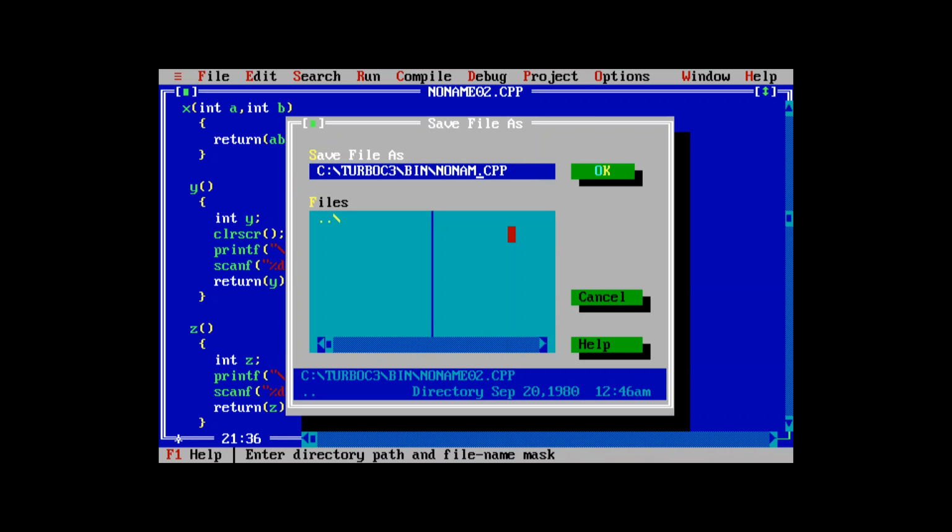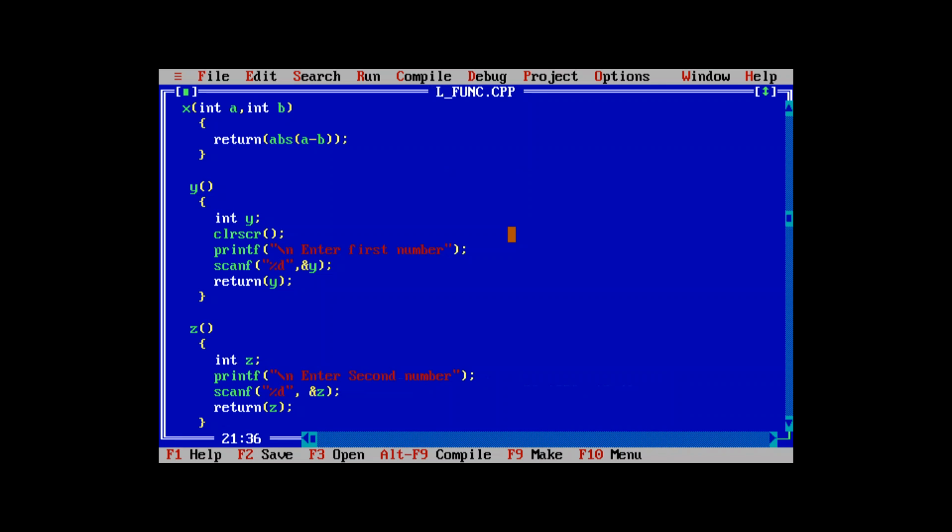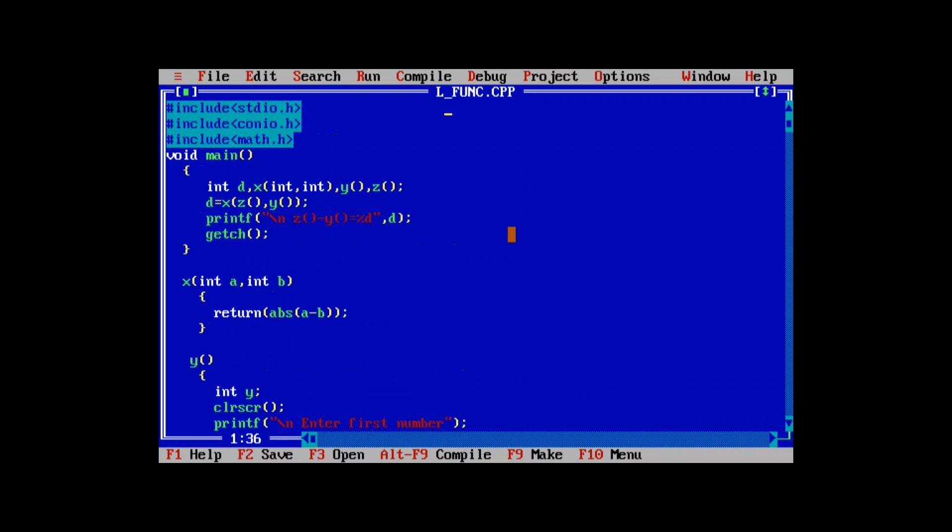If I give the name as long function, well this is very long, so we have to use long fun, right? Now we try to run the program. First of all, 3 header files are introduced, that is stdio.h, conio.h and math.h. So these are the 3 header files that are used. One is the standard input output, then console input output, then math.h.